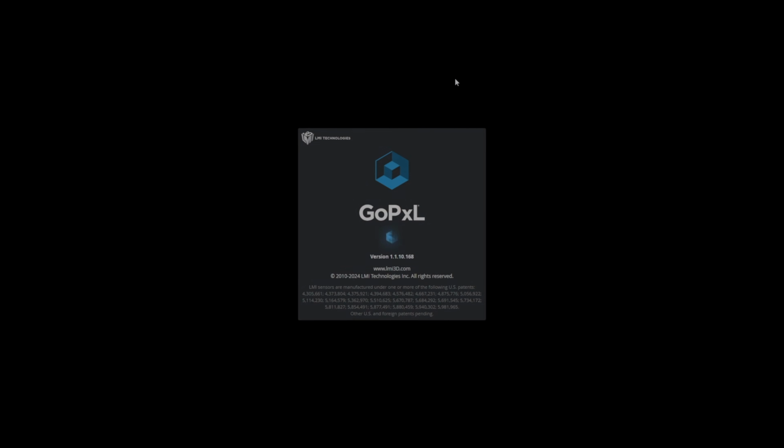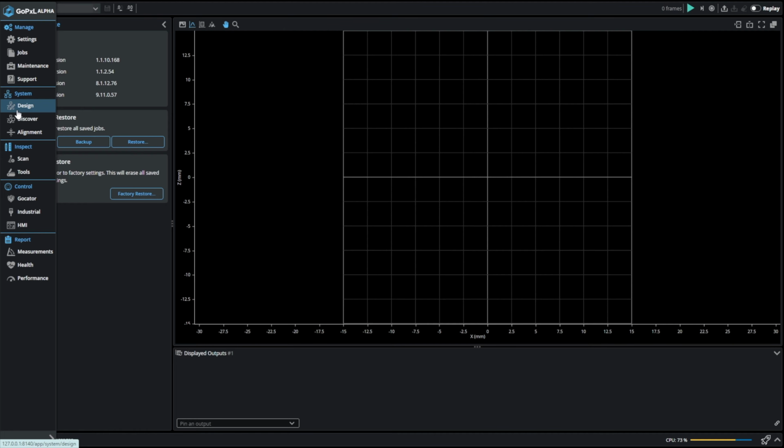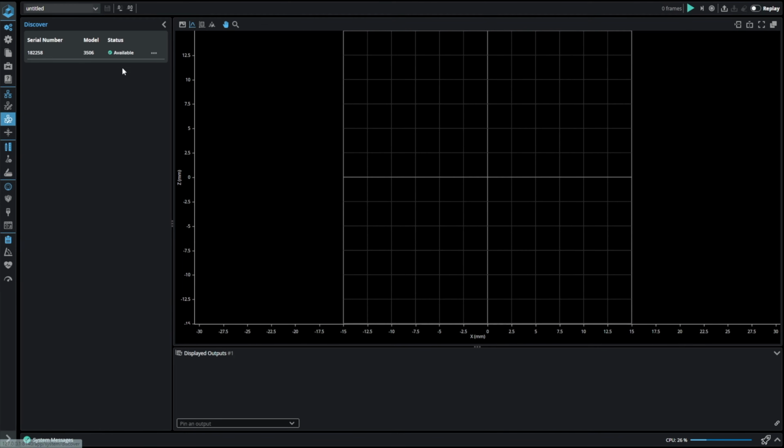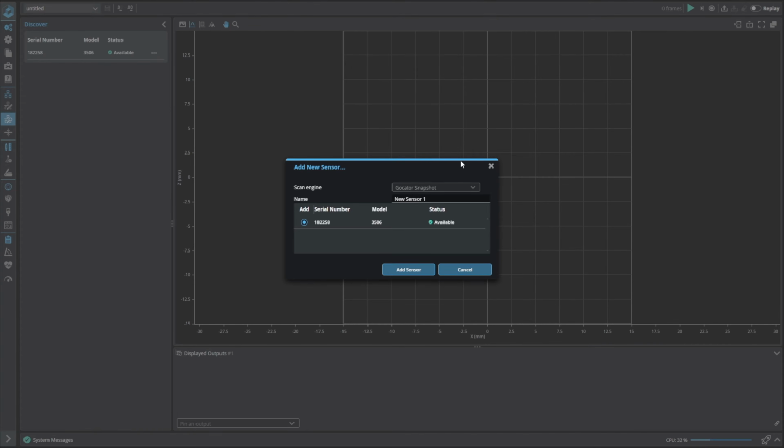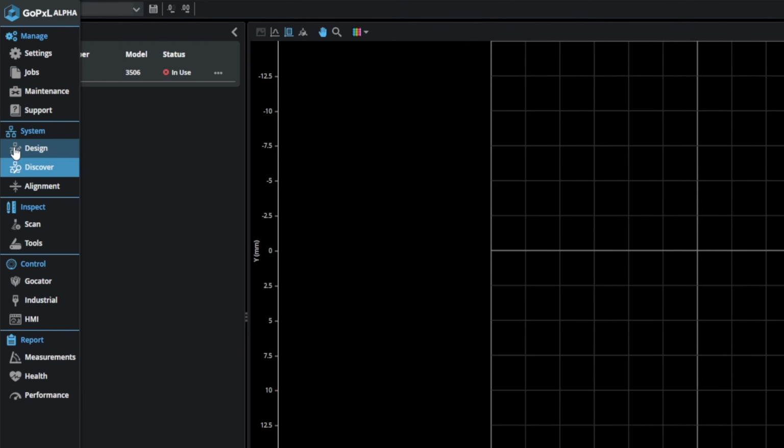scan today. The very first step is to discover the sensor in your network and add it to your current GoPxL instance. First, we go to the Discover tab. This tab shows that our Gocator 3506 sensor is available. By selecting this 3 dots icon, you will extend the menu and see the option to add as a new sensor. In the pop-up window, you will be able to confirm and add the new sensor. The sensor is now ready for use as the status indicates connected.